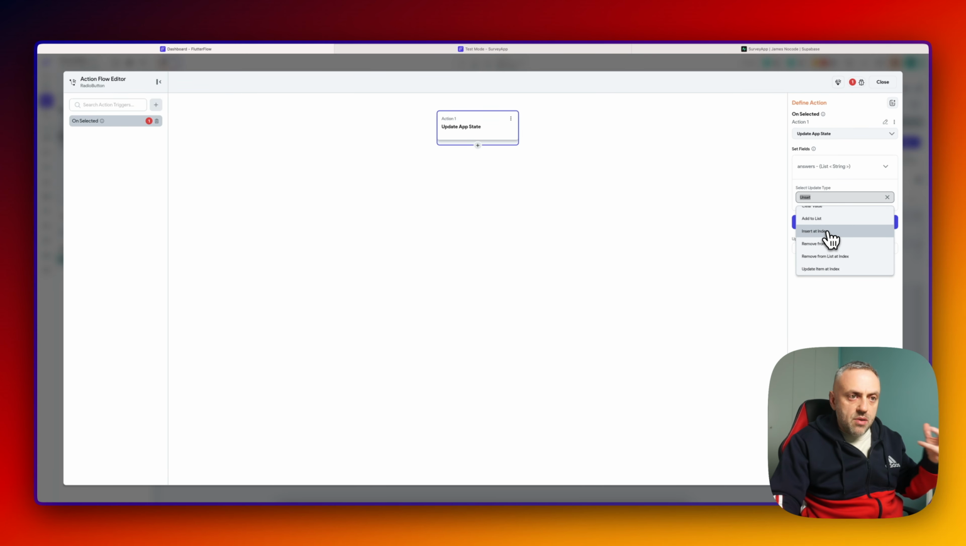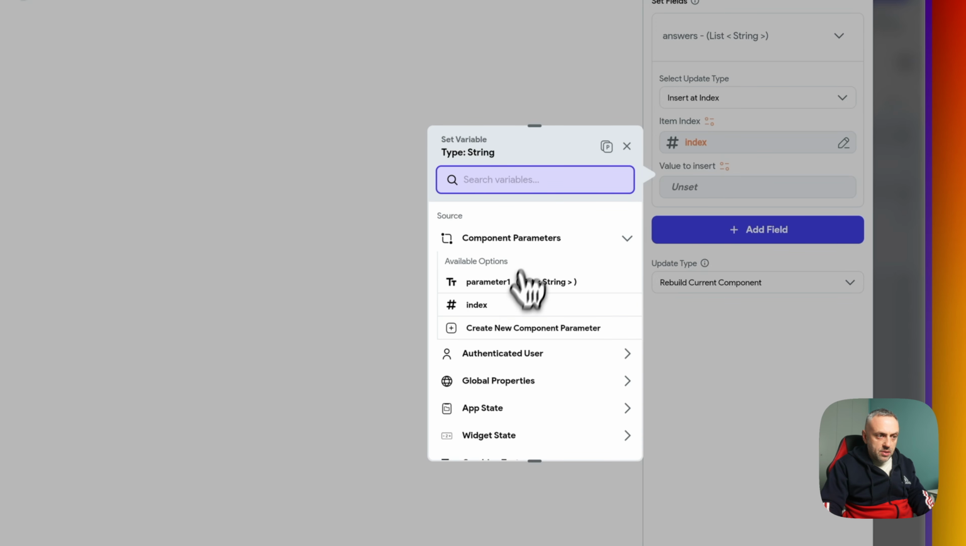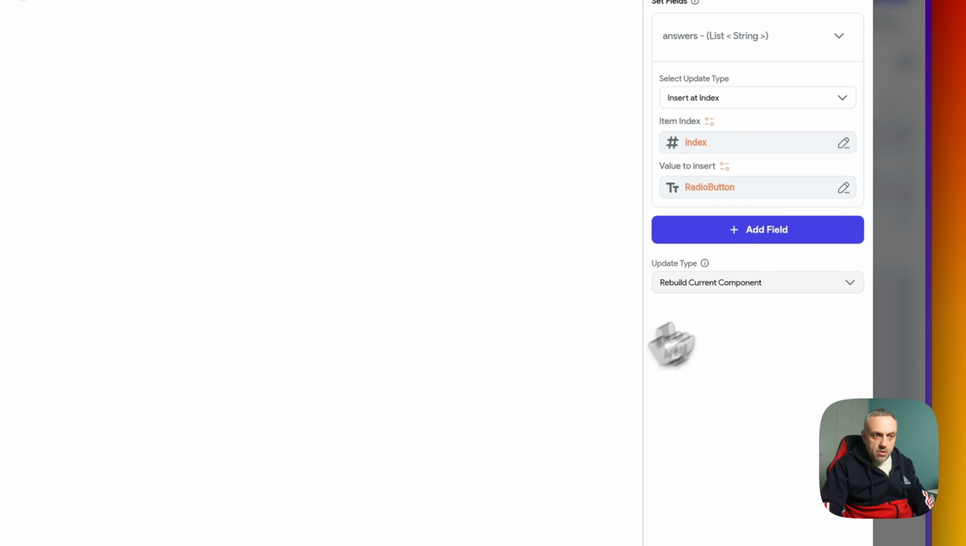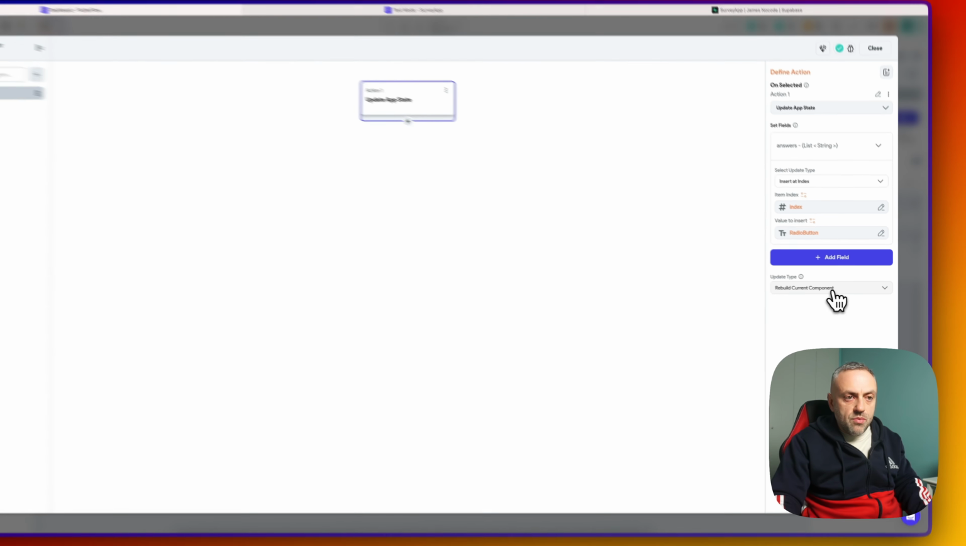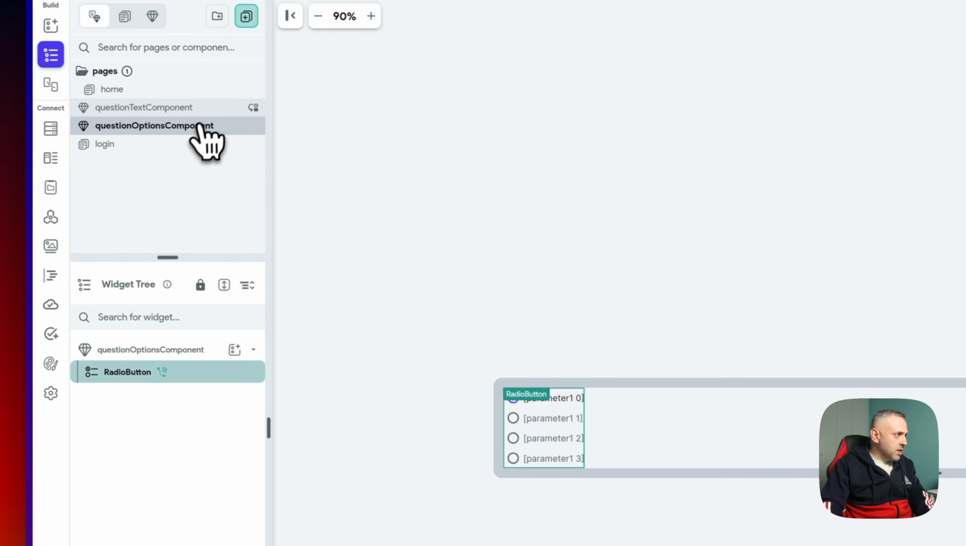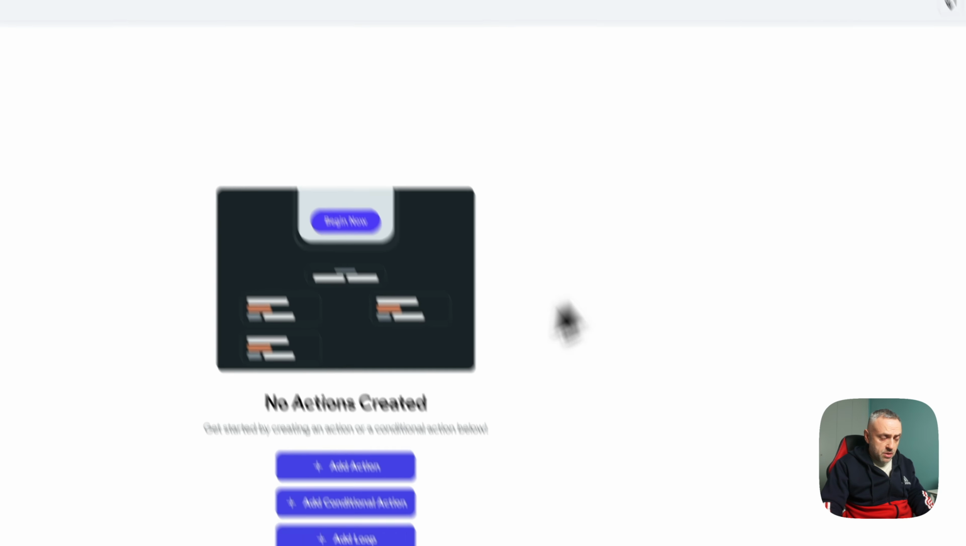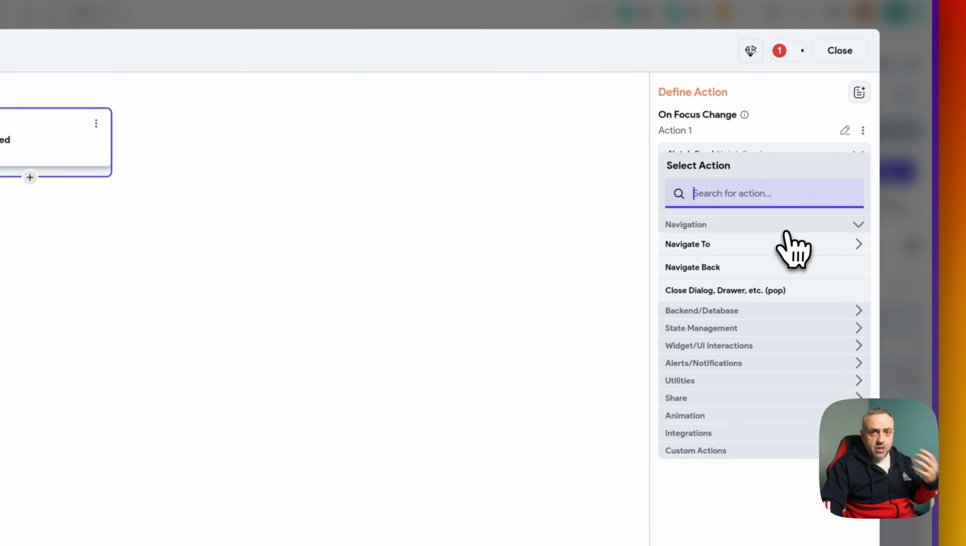Let's say we want to test it out. I'm going to do insert at index. We have the index over here, and we have the value, because that is simply this widget state. And that's it. We don't really even need to rebuild anything. We're going to do the same thing here. Come over here, open this up, unfocus change. So when the focus changes, we need to save the answer.